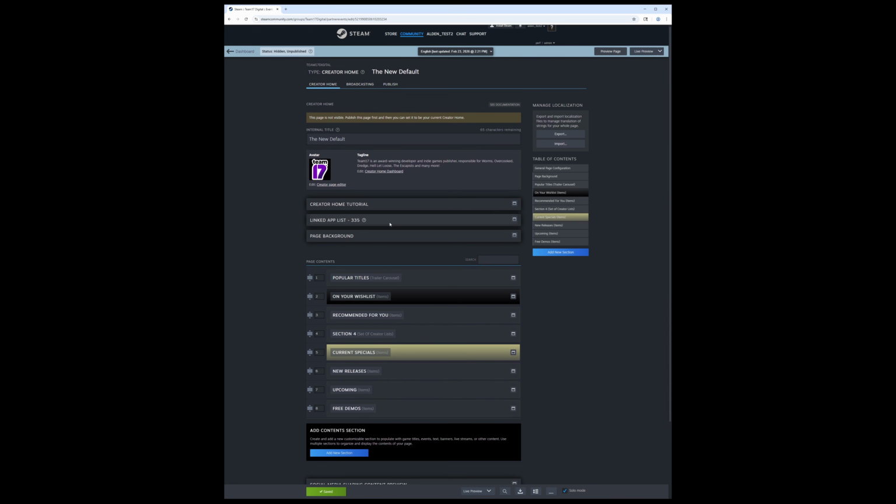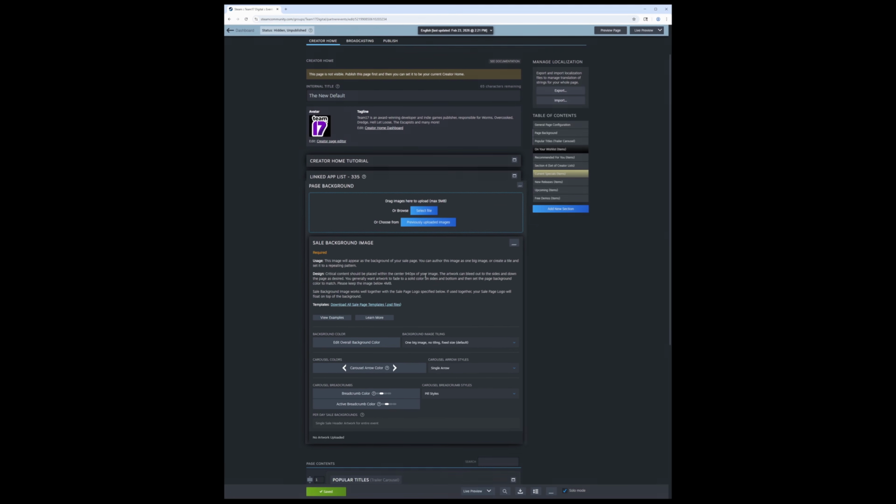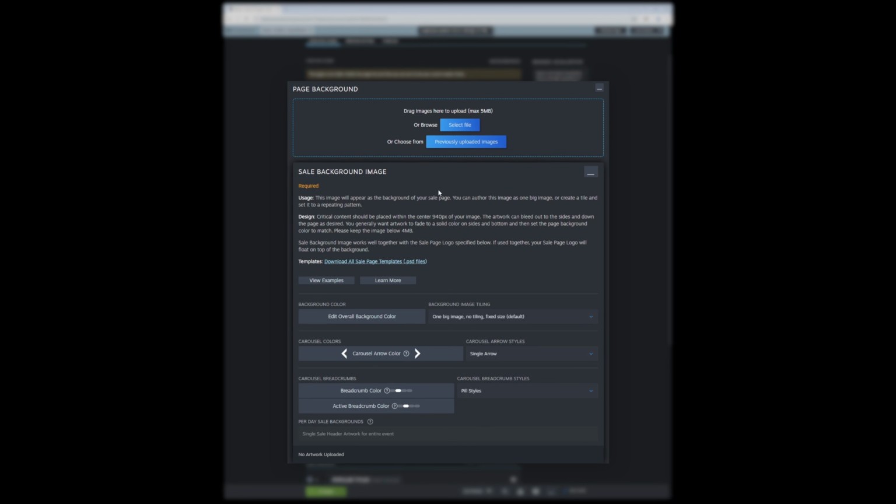Below that is a section called Page Background. Within here, there's options for setting and managing the background of your overall page. And then below this, there's a set of page contents. And by default, there's a number of different sections that automatically show the games in a bunch of different ways. So let's start by walking through what those defaults do, and then we can look at how to add to them or customize them for your needs.